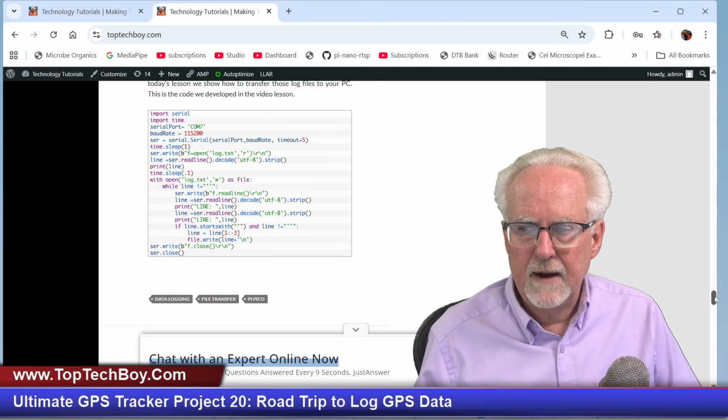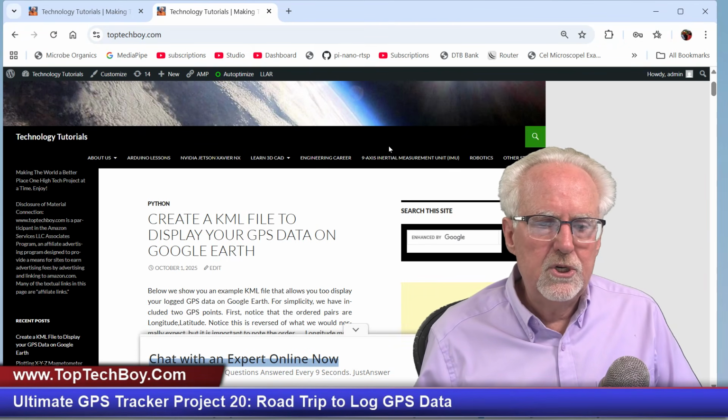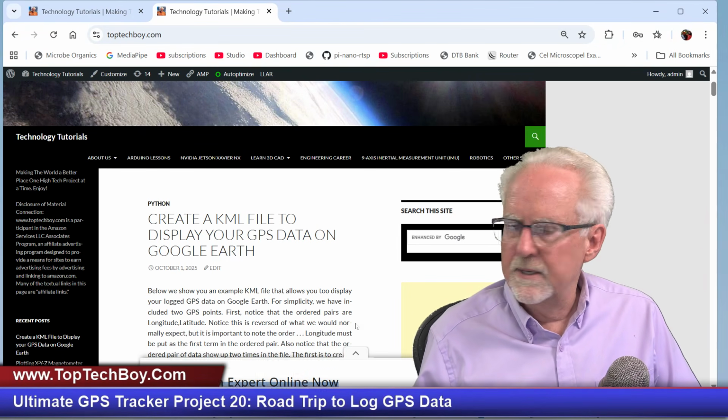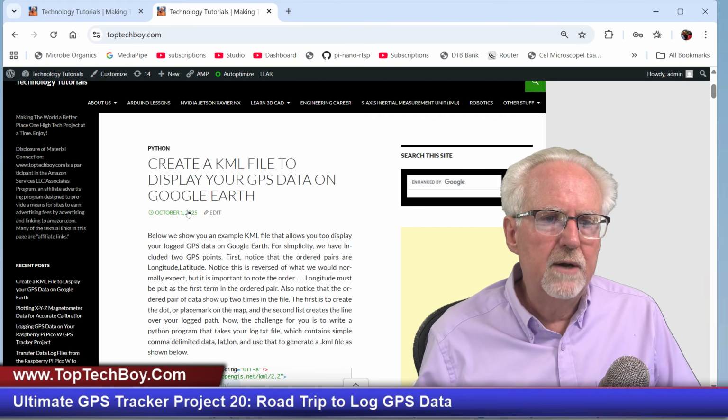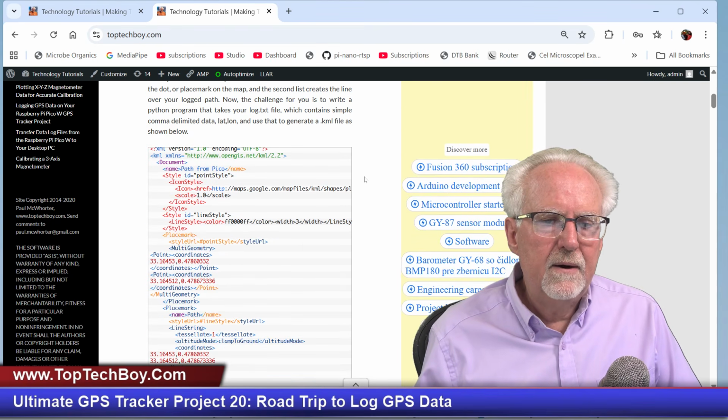Now the easiest thing is for me to show you what a KML file is, and so I need you to search on "create a KML file to display your GPS data on Google Earth." Now if you look at this, let's go ahead and get this.